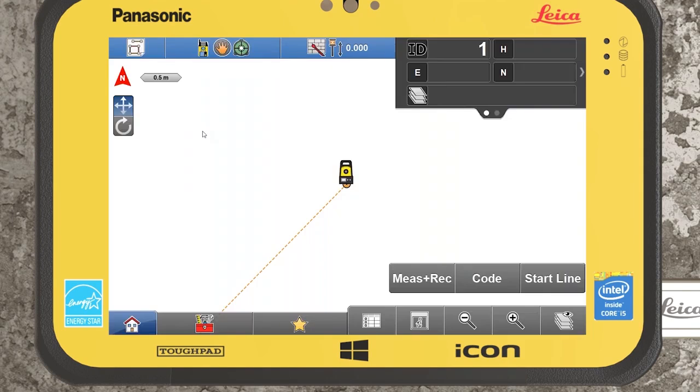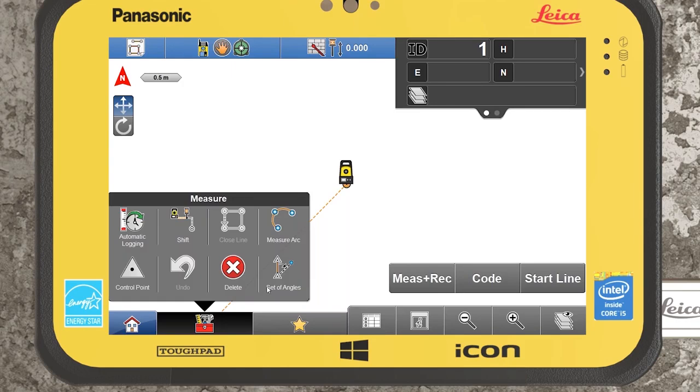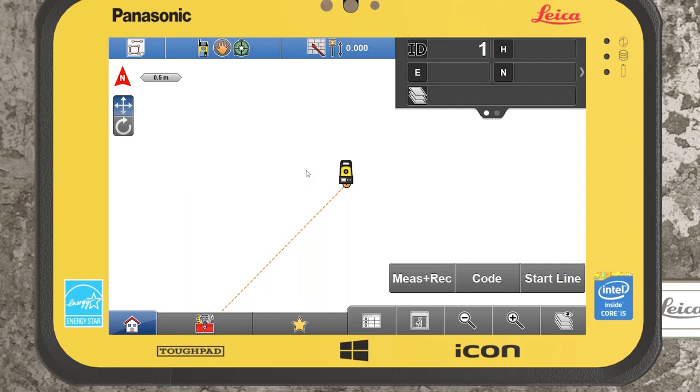So what I will do, guys, is jump into the measure application because the function I want to do is record points. We'll see within the toolbox we have the sets of angles function here. So guys, why is this function useful?